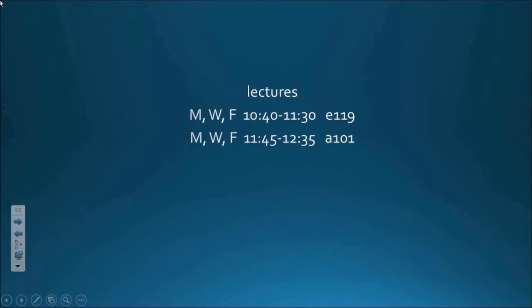I have an additional section at 11:45 in A101 across the hall. Now, I'm supposed to tell you that you have to come to the section that you're registered for, but sometimes things happen, and maybe you can't make one section. I will allow you to come and sit in on the other sections because they're going to be pretty much the same material throughout both.